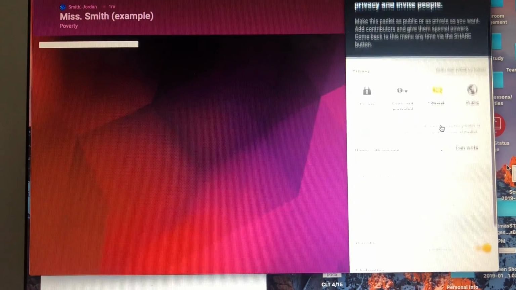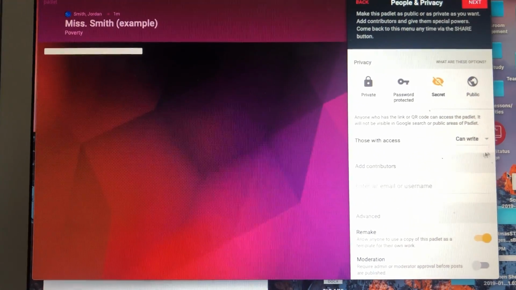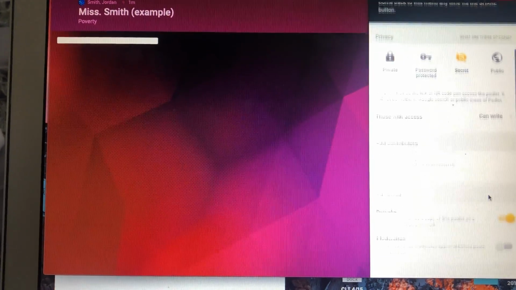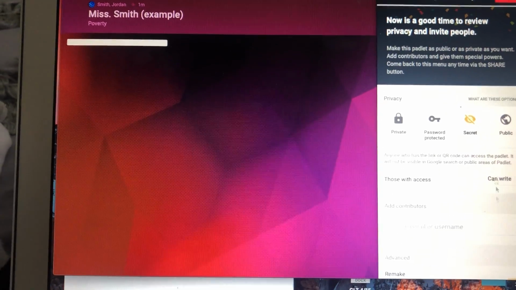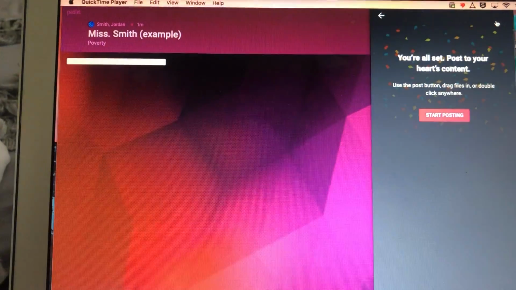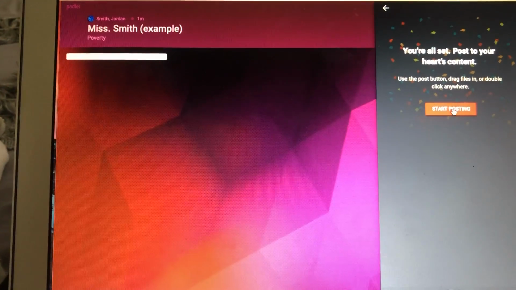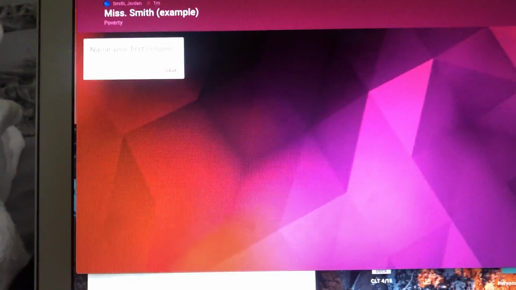After you've hit next, make sure it says secret. Make sure that it says that you can write when it says those with access. And that's all you need to change on here, so select next. Then go ahead and start posting.